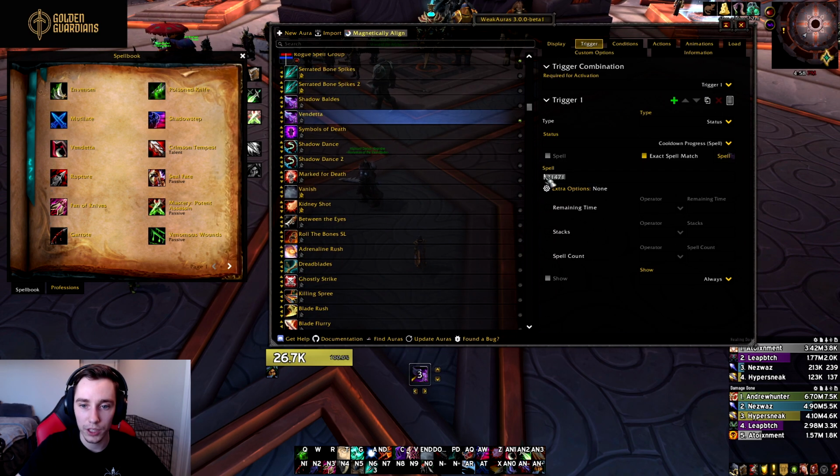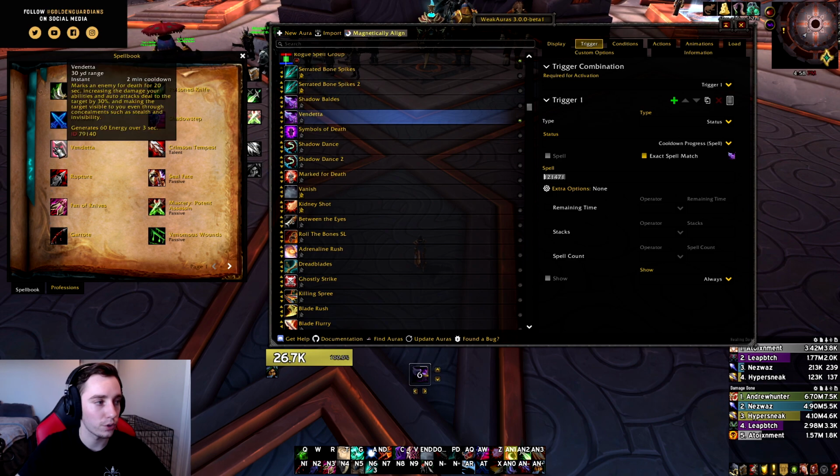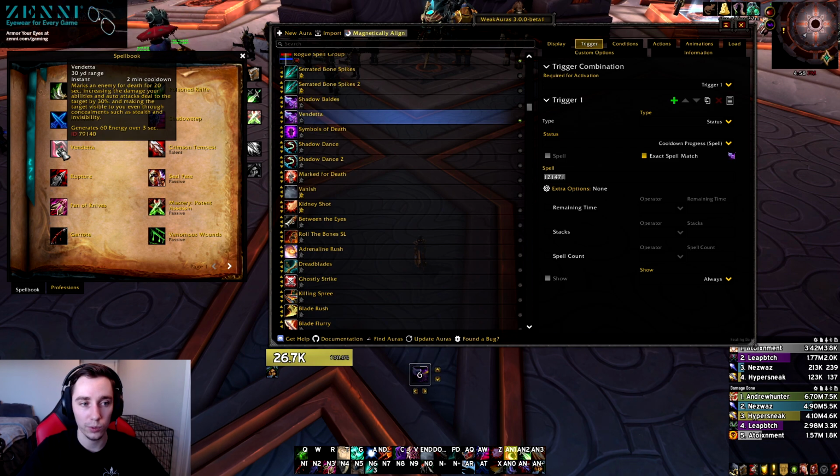Under the Triggers tab, there's a number. This number shows up whenever you hover over an ability. So if you can see, for Vendetta, the ID is 79140. If you have ElvUI installed, this will show up, or if you have the add-on called ID Tip, it will also show this number.